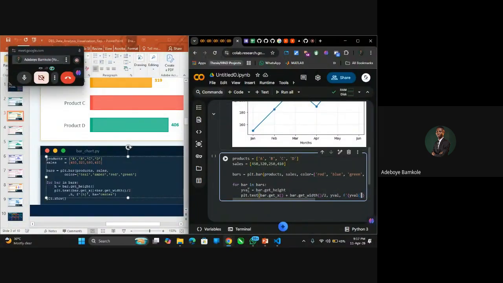I can change this to a or anything, but let me just use y value. So when you get the width, if we want everything to be corresponding, it will get the width, then divide by 2, then you have our y value, then you have F of our y value, then it should center it. Then we also have our bottom. You center it to the bottom. So let's try and run this.